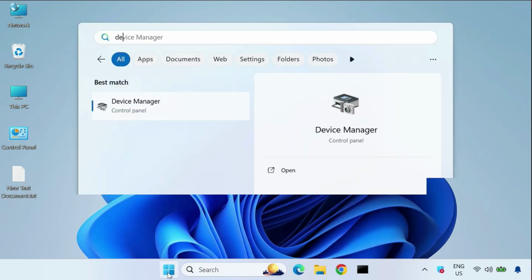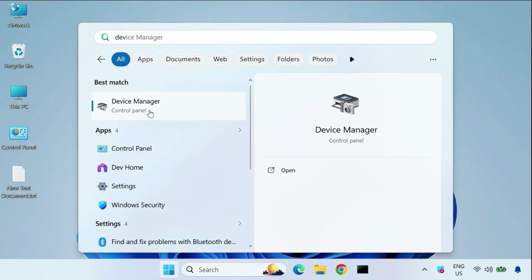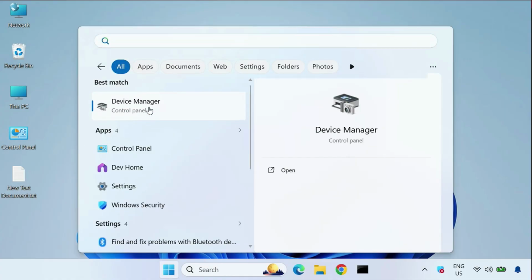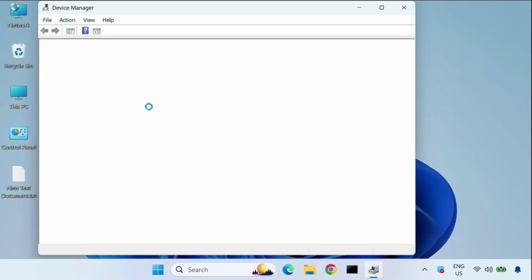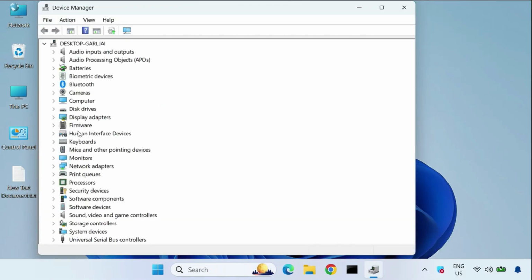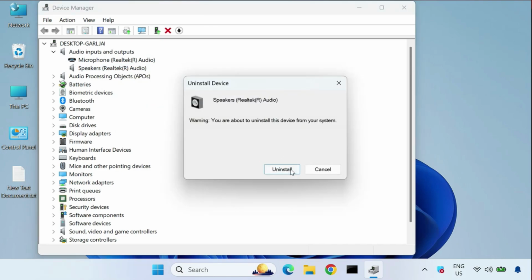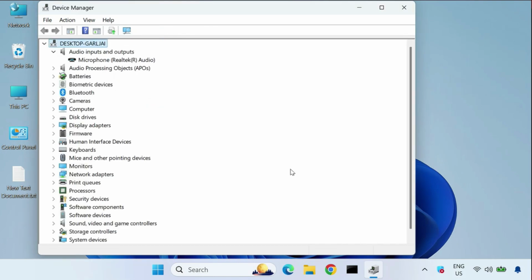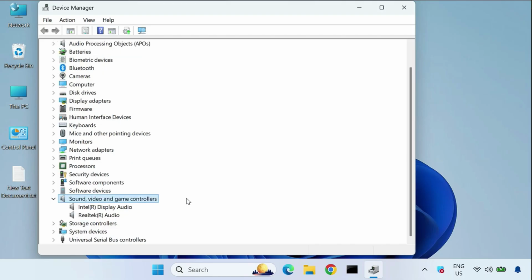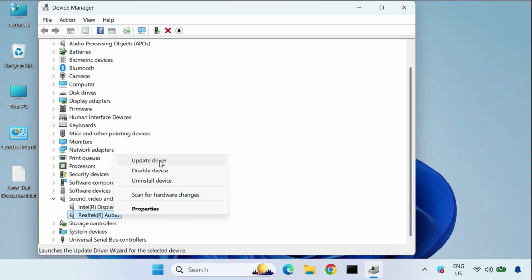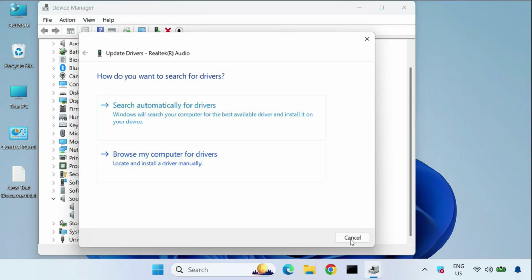Type Device Manager in the search bar and open it. After that, expand the audio inputs and outputs. Select the speaker, right click, and uninstall it. Then find the sound section, expand it, and right click the Realtek audio driver to uninstall.